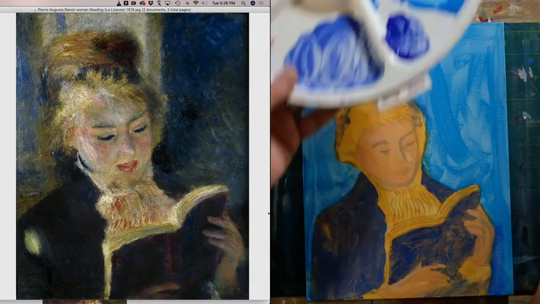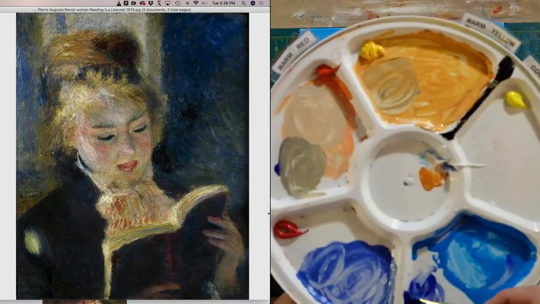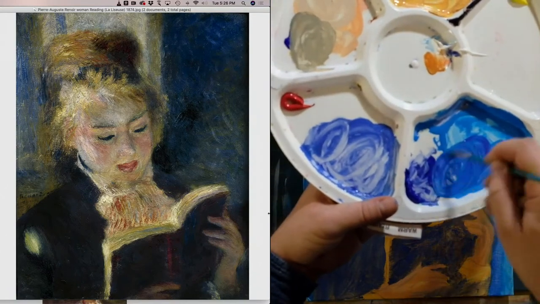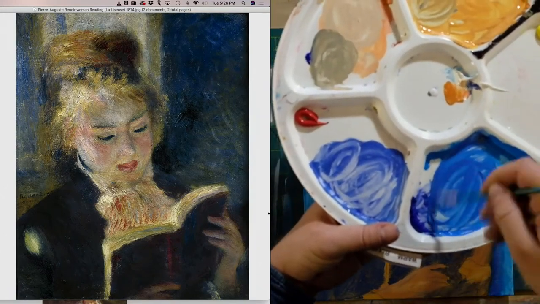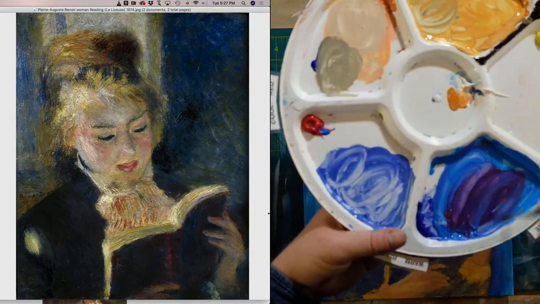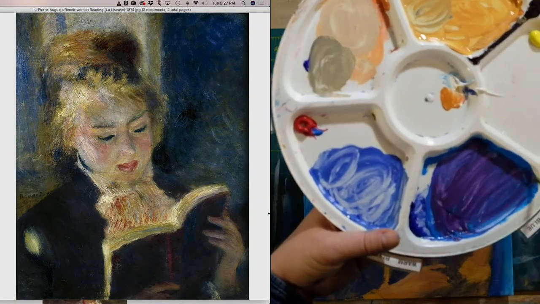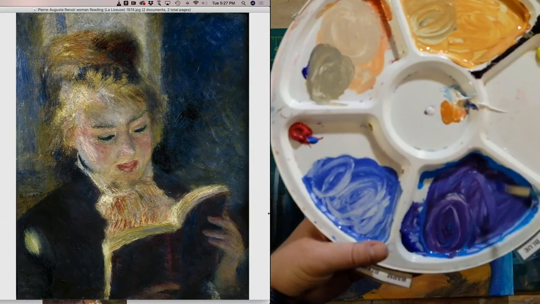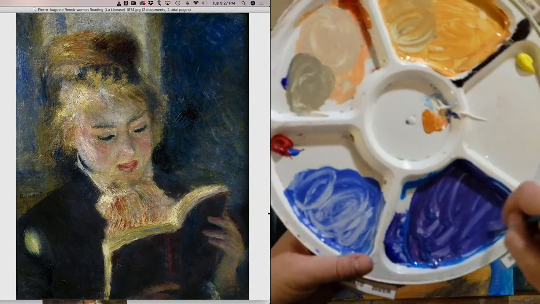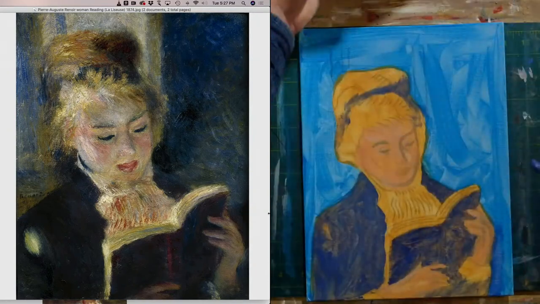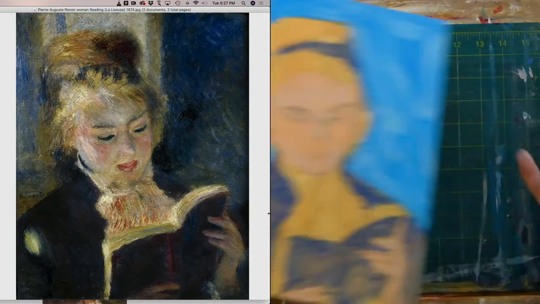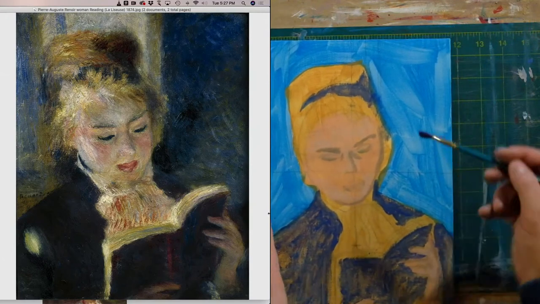Let's do the same thing for the background. So I'm going to take this warm blue, and we'll get more cool blue into this mixture. I'm going to take a bit of cool red even. I'm going to give this background a bit of a cool gray purpley quality. Let's do it on my more experimental one, the hand-painted one.